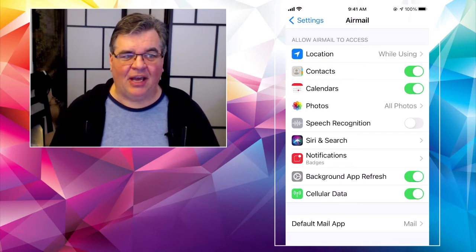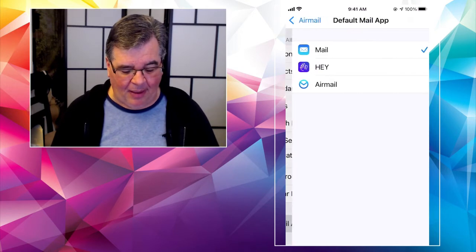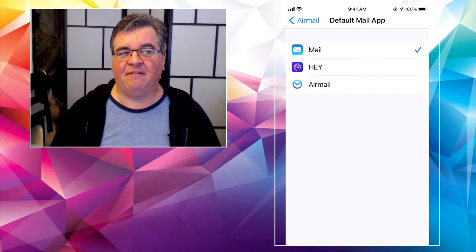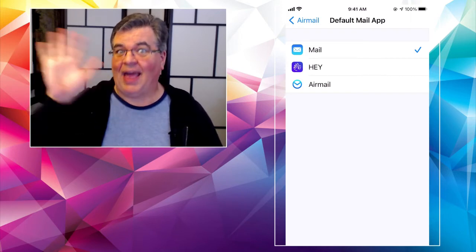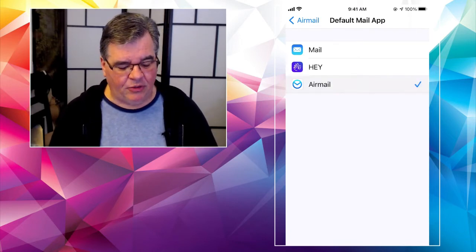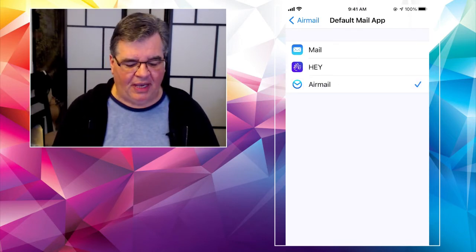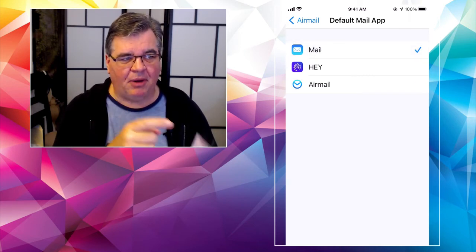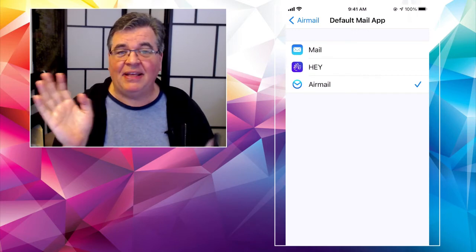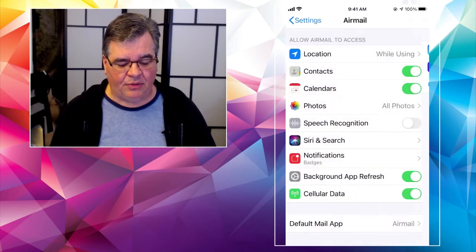I can change that now by just tapping on default mail app. And there are three different email programs on my phone. One is called Airmail, one is the regular iPhone mail, and one's called Hey, which I'm just testing. So now all I've got to do is tap on it. The check mark moves. You see how that happens? All I'm doing is tapping right on Airmail, and it changes the check mark. And that's it. You're done with that.